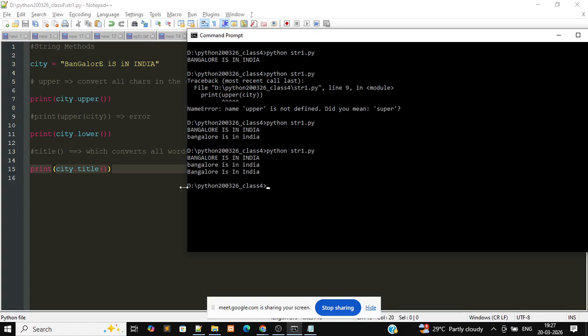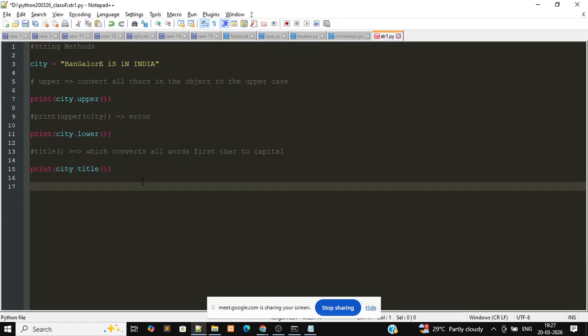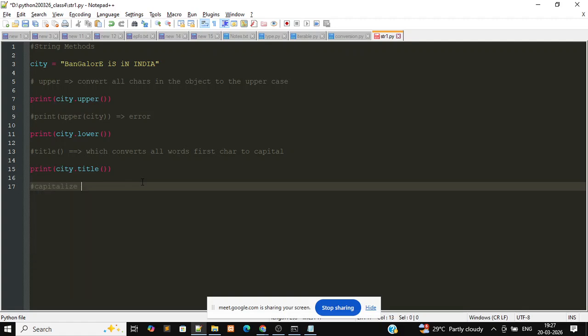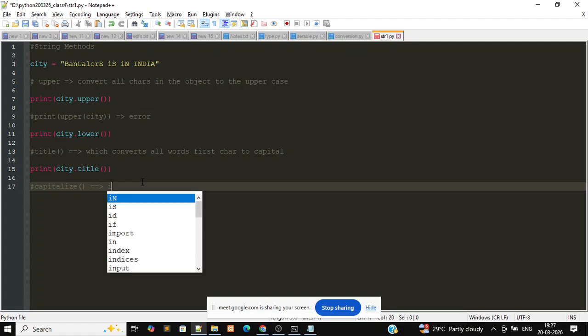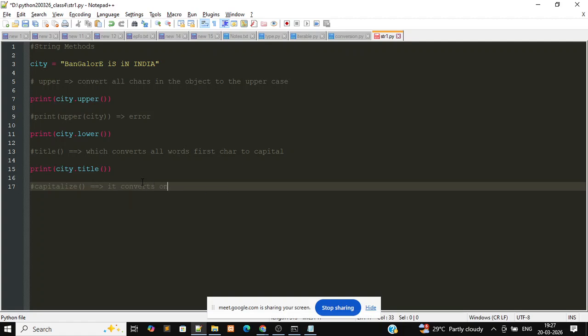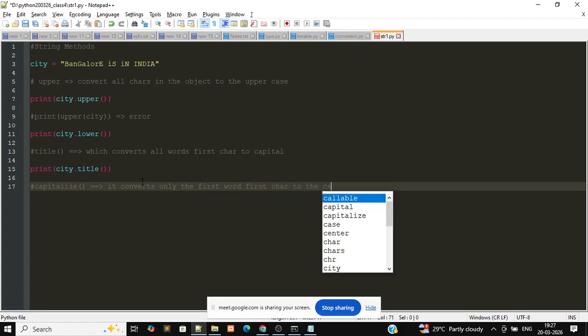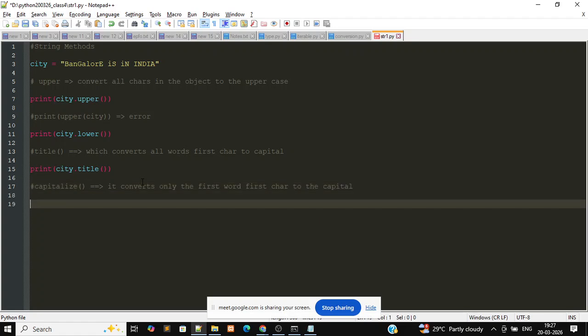There is one more thing also, something known as capitalize. One function is there, and the property of this function is it converts only the first word's first character to capital. So if you are giving a sentence, then it won't consider the other characters or other words. Only the first word, first character will be changed.